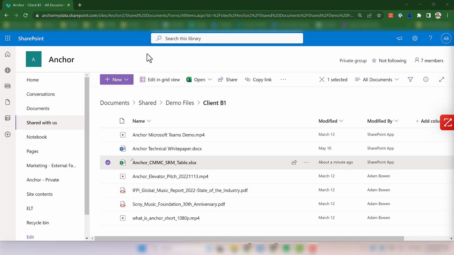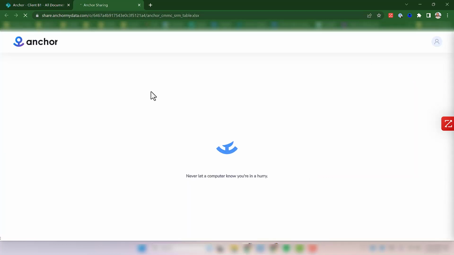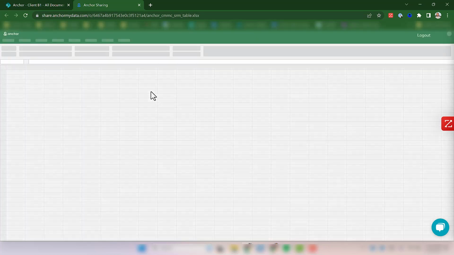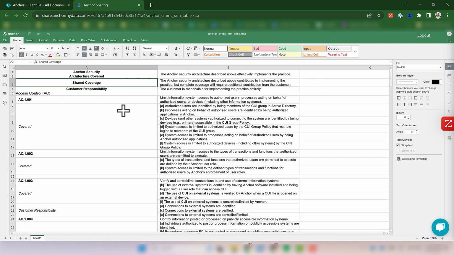So let's take a look at Anchor in a SharePoint environment. I'm going to come to the end of one of my files in the SharePoint web experience. I'm going to choose Open with Anchor and show you it's just exactly like the experience you're used to inside of SharePoint. But we get a lot of more powerful options.